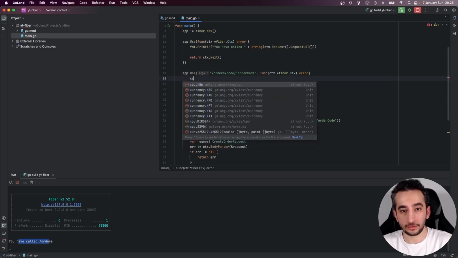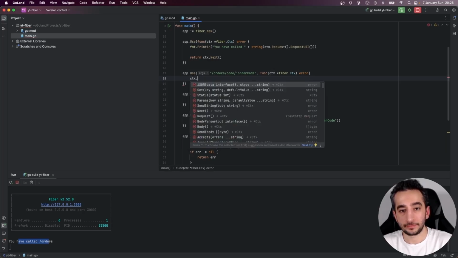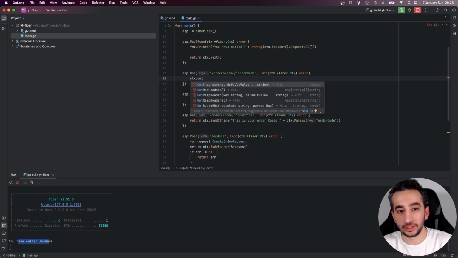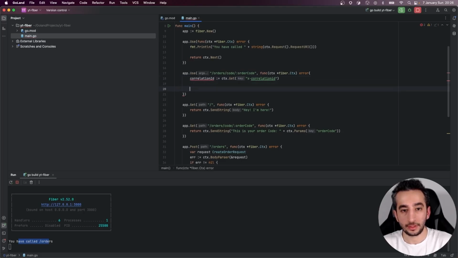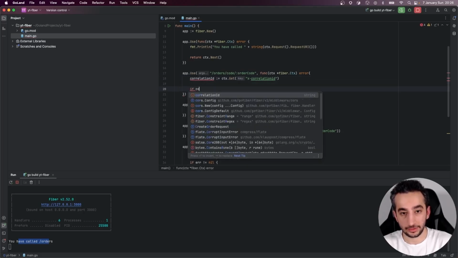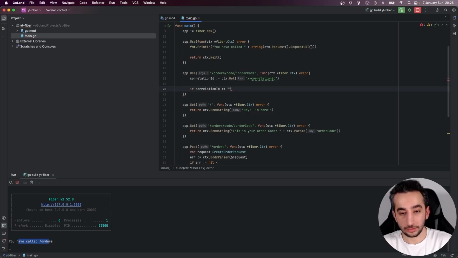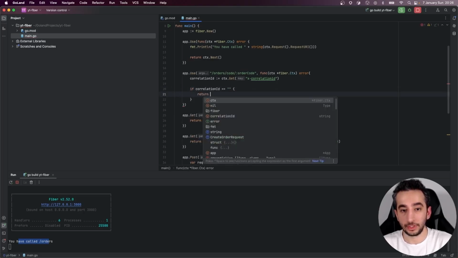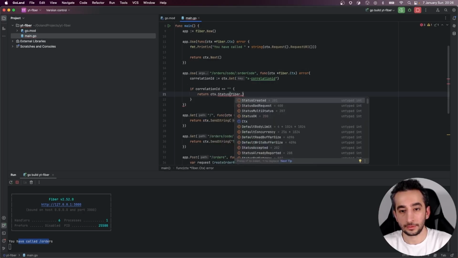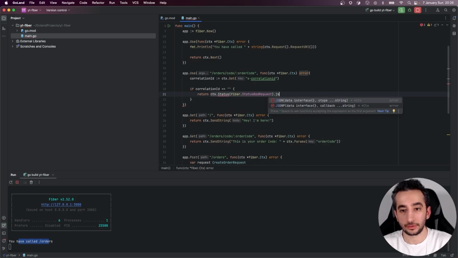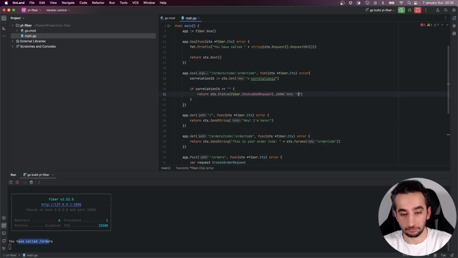And in here we will validate our correlation ID. So first let's say Get, which is getting the value with the key, and let's say our key is X-Correlation-ID, and say correlationID. If our correlation ID is empty, then we can just return a bad request, saying correlation ID is mandatory.